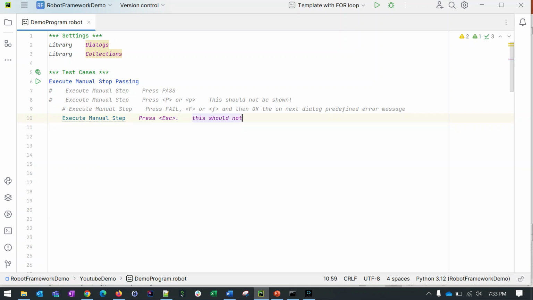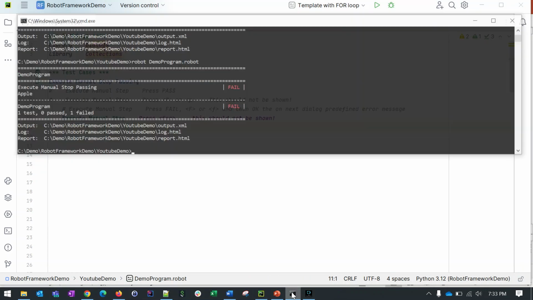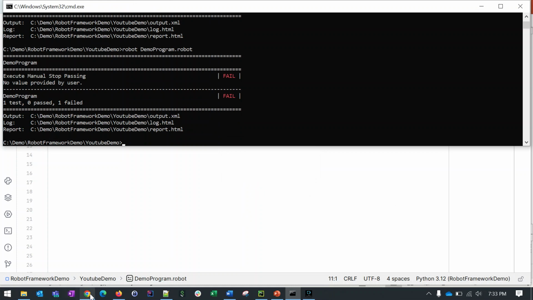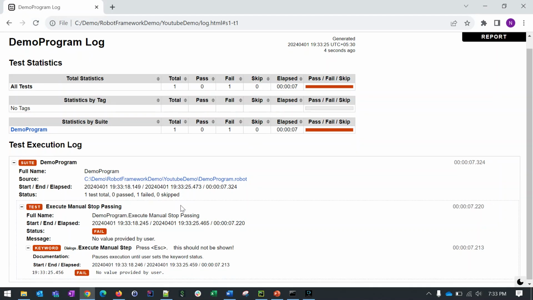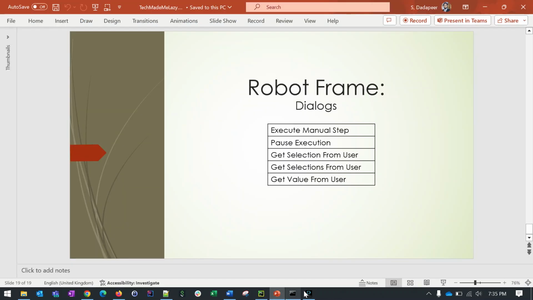This should not be shown. Now come here. Now execute. See, escape. Now I don't want to click any of this, and I am just going to press the escape key button. It's completed. Now we can come here, refresh. See, we clicked the escape button. So no value provided by user. Now we have completed execute manual step.